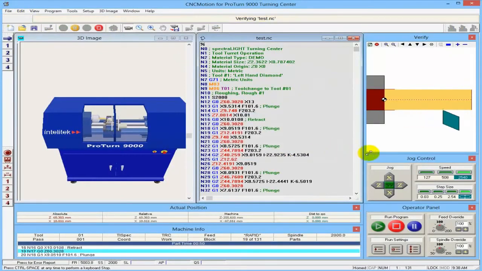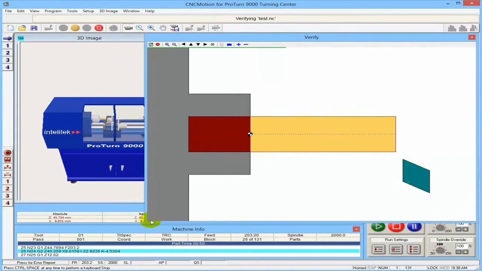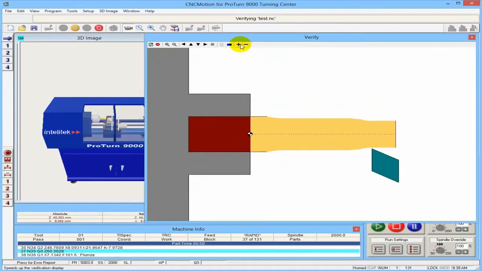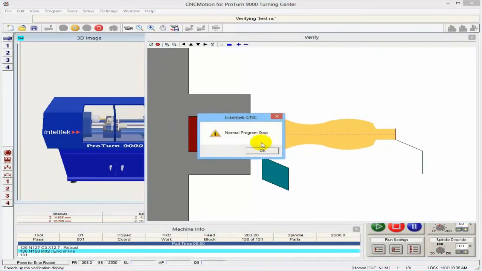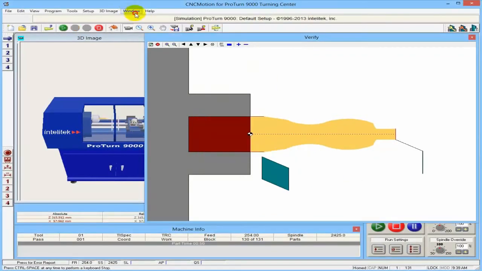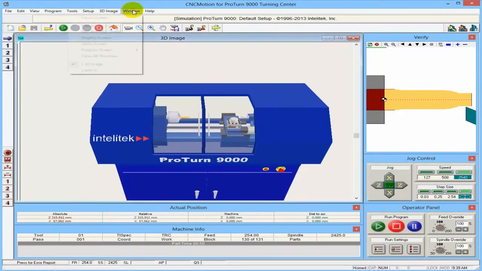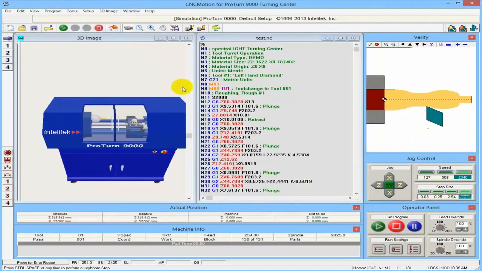This is done on the verify screen, which I can move. I can make it faster or slower as I wish. This is my part, and if I go to my run and edit screen, I can see the program.